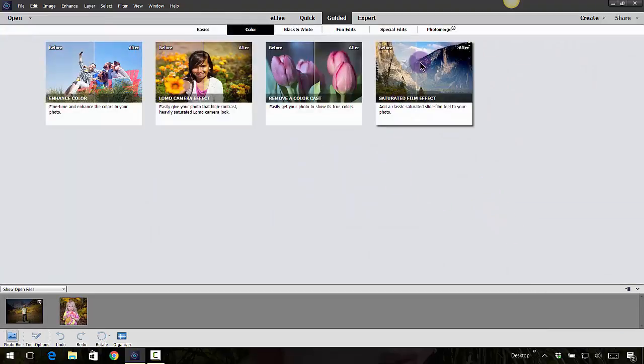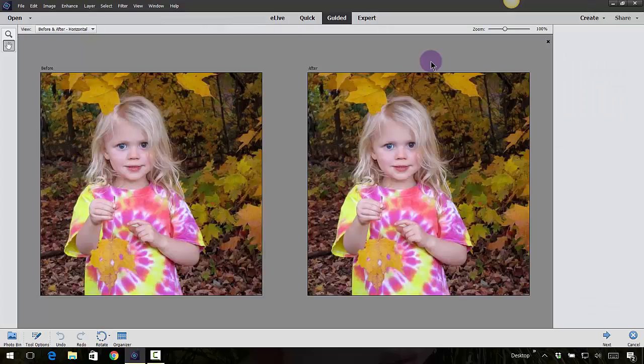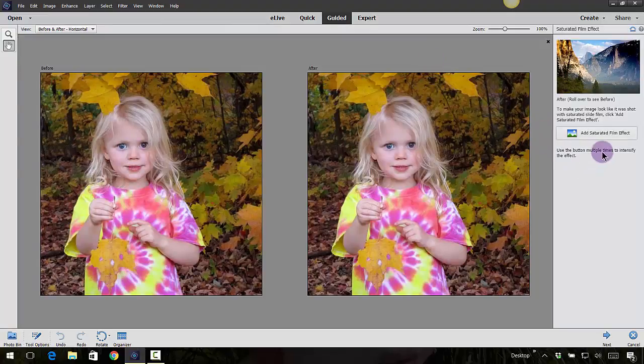Okay, one more, saturated film effect. Now I don't use these very often, as you can kind of tell, but I just wanted to guide you through them so you can see them. Add saturated film effect. Let's see this. There's a rollover. Okay, that's interesting. Click on that. I see a little bit of a change, but not a whole lot. To make your image look like it was shot with saturated slide film, click Add Saturated Film Effect. I don't see a big difference.